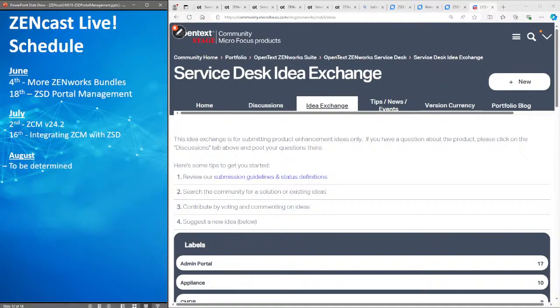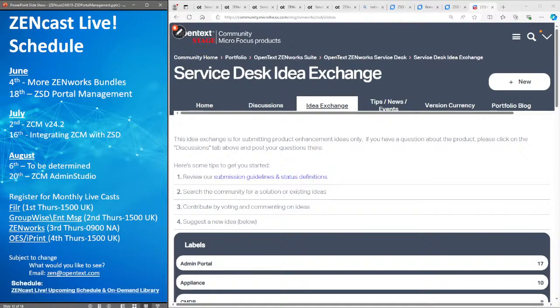So here we are with our ZENcast live schedule. We did more ZenWorks bundles. Today was ZSD Portal Management. In July, we're going to have ZCM version 24.2 and integrating ZCM with ZSD. And the futures, we're going to be having some Admin Studio and other things. There are links in this particular PDF for file or GroupWise, ZenWorks and iPrint webinars you can register for.